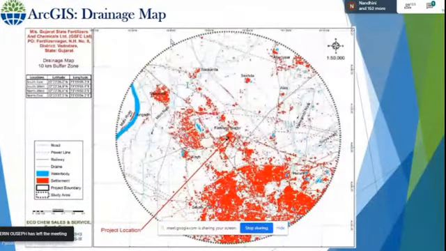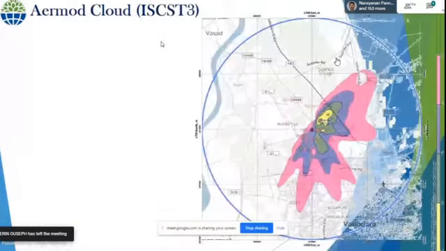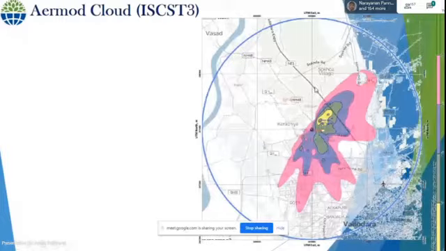This is the drainage, another drainage and digital elevation map. This is the output of ISCST3, that is the GLC concentration, in the case of air quality modeling.